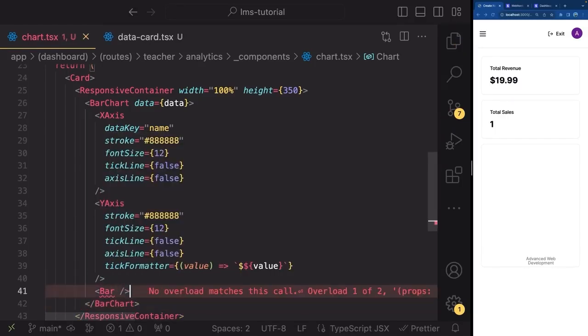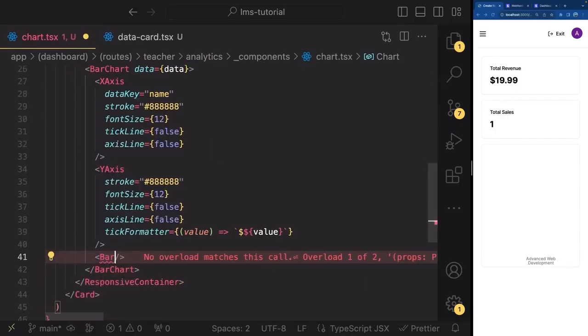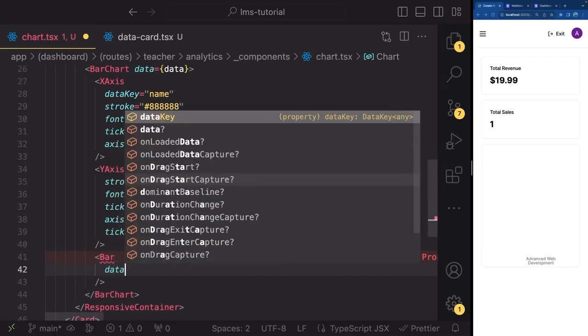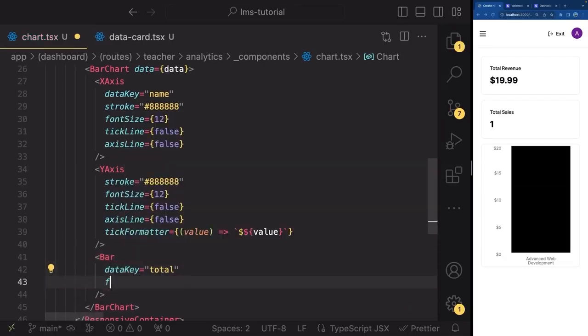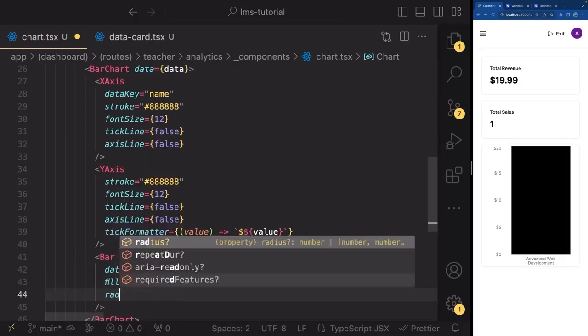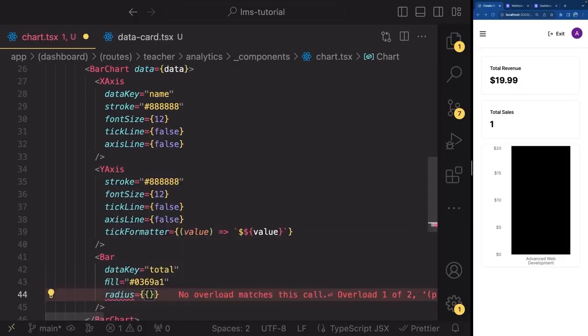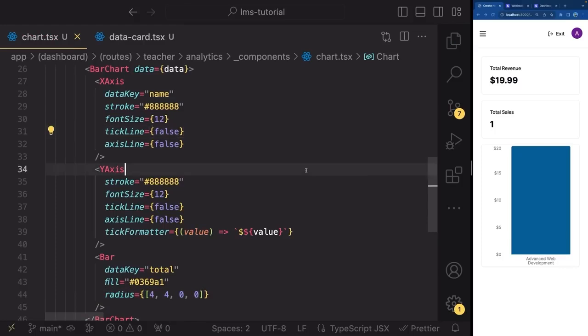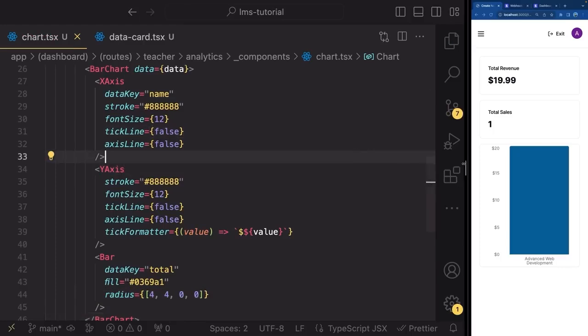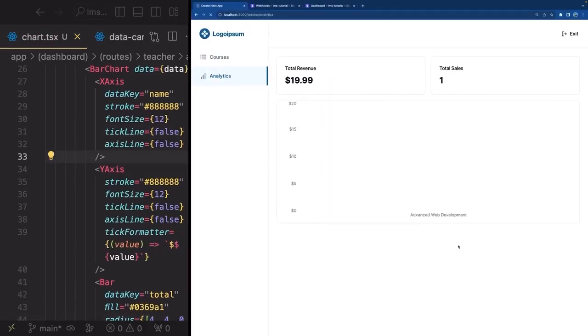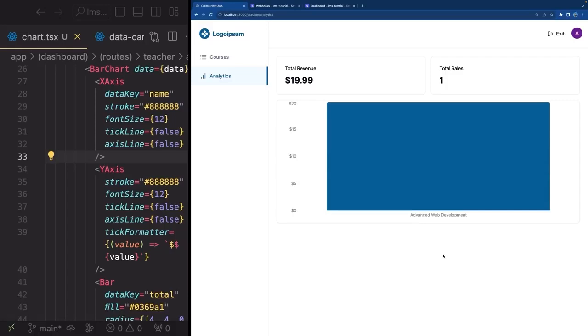And let's render the Bar, which is also a self-closing tag, which is going to have a dataKey of total, fill of hashtag 0369A1, radius, an array of 4, 4, 0, 0, like that. And there we go. We have our chart here. Perfect. Amazing job. You finished the entire project.